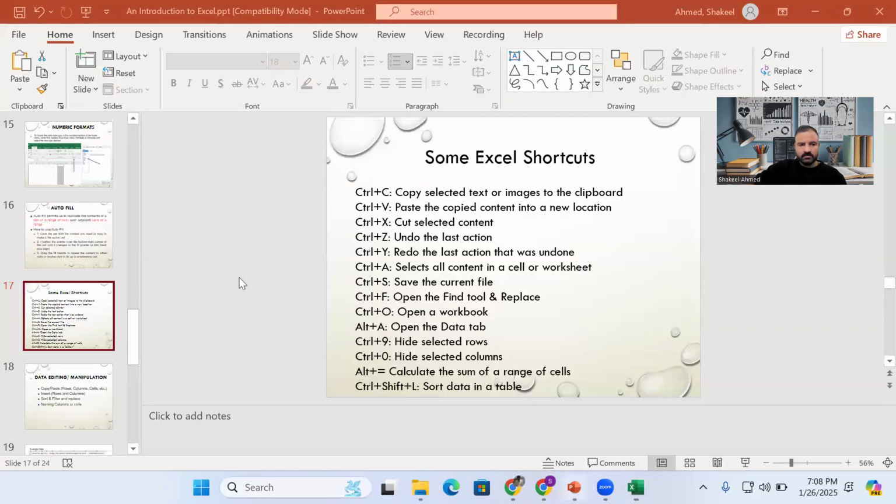So these are the basic things. In the next video, I will show how we can edit existing data and rename variables and how to apply basic functions in Excel. Thank you.